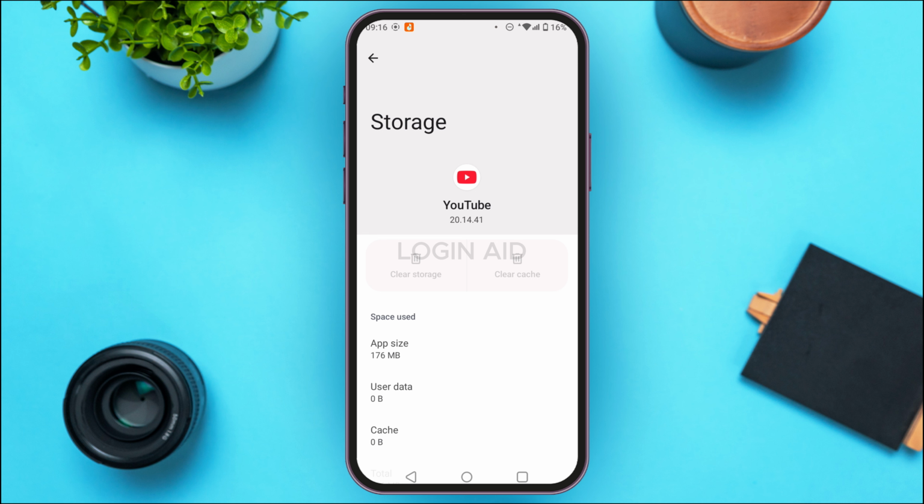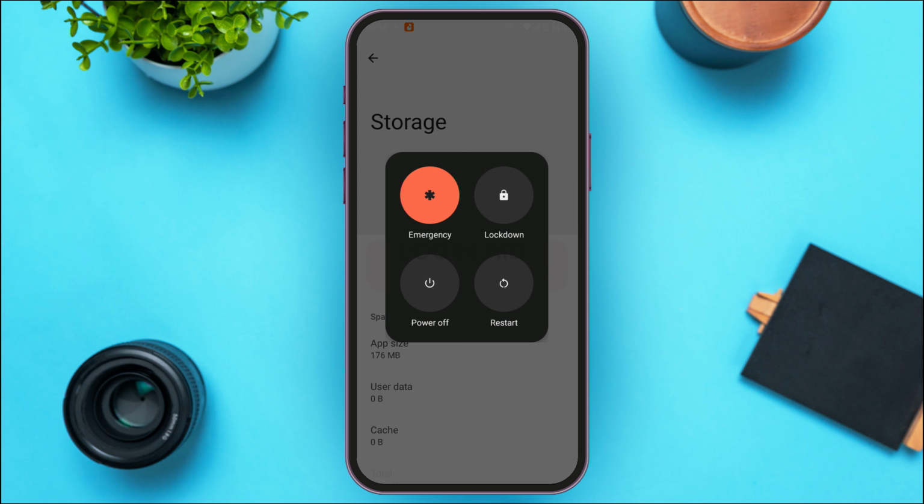But if your error still persists, what you can do is simply try restarting the device. For that, long press on the power button. Now you'll be able to find several options over here. Tap on the option restart. After that, your device will be restarted and your problem can be solved. So that is how you fix YouTube error fetching channel list for account.